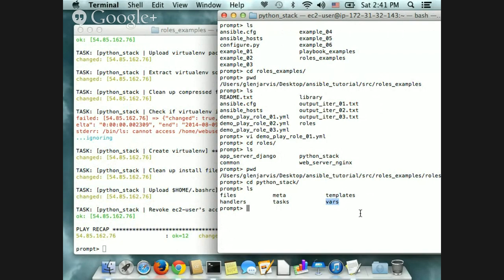Variables were on top. We had a bunch of variables to be dynamic. We had tasks. That's what we used a lot of. And we had handlers, which were special tasks. We also had files. I mentioned that files are files you want to upload. In fact, if I just looked at files, we would see that I have one file, that virtual environment that I upload. It's really, really simple. And then I also have templates. And, oh, I do have a template. Good example. So let's look at that template.